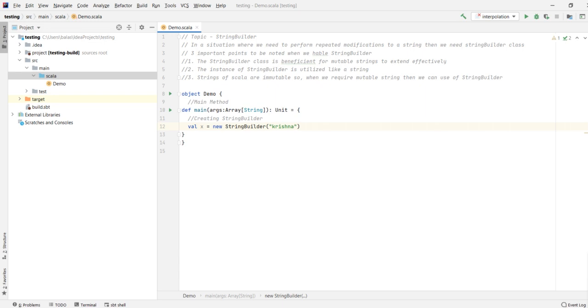Krishna. Now, the full name is Krishnan. So right now the name is Krishna, which is available. How do we append n at the end as the last character? So this is the case. We will append the character. Let's say appending character. How to append? Let's see.